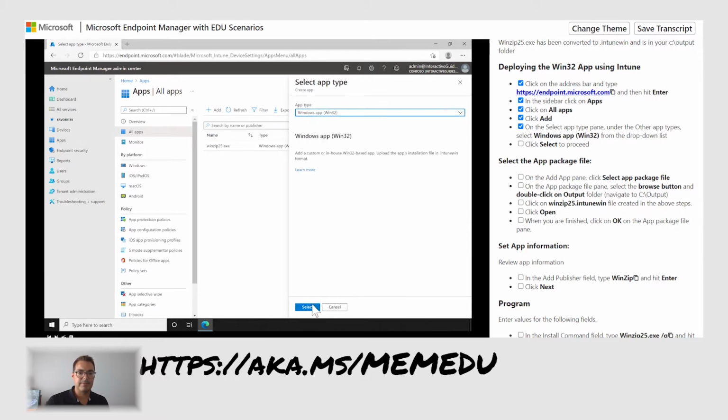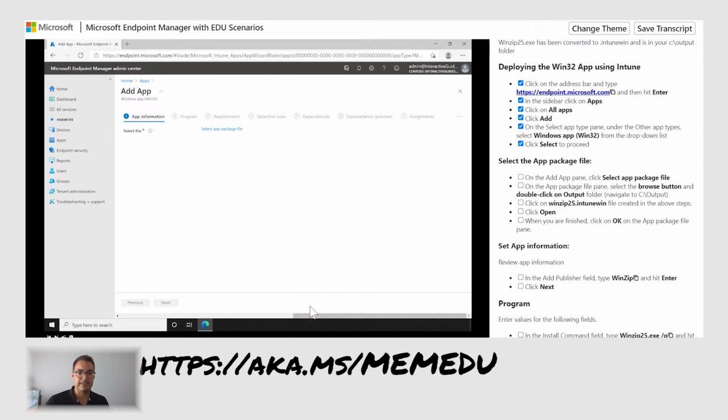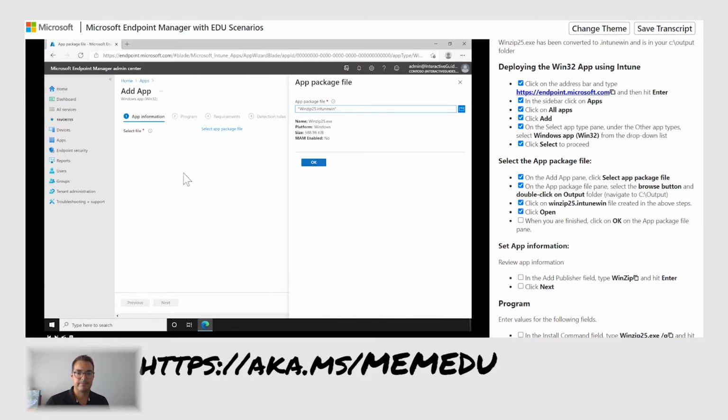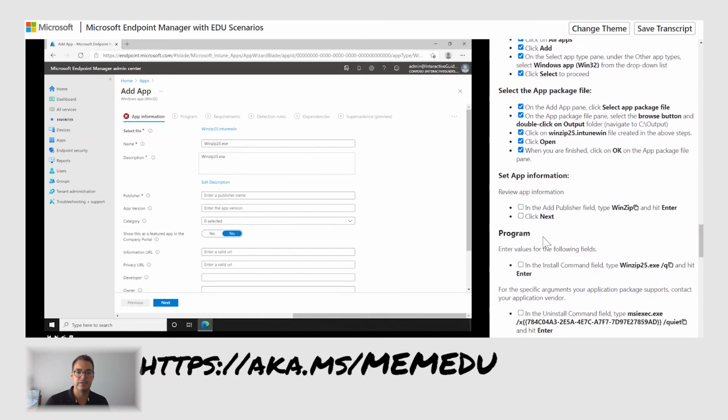We'll select the app file, package file, and we'll select the browser icon to browse for that folder, and we'll open up Output, and then select the .intunewin for WinZip, and select OK. If we get stuck on any settings, on the bottom left-hand side of the screen you can select the next button to progress to the next step in case you get stuck or something happens within the lab.